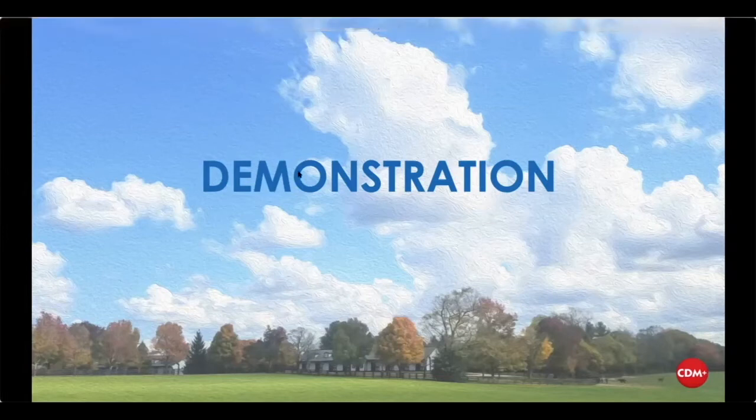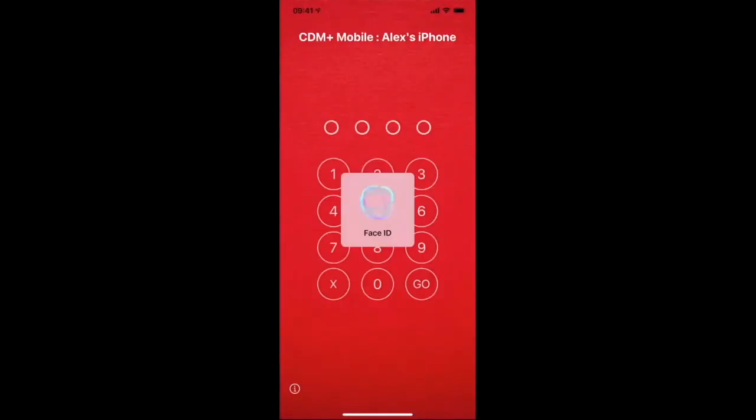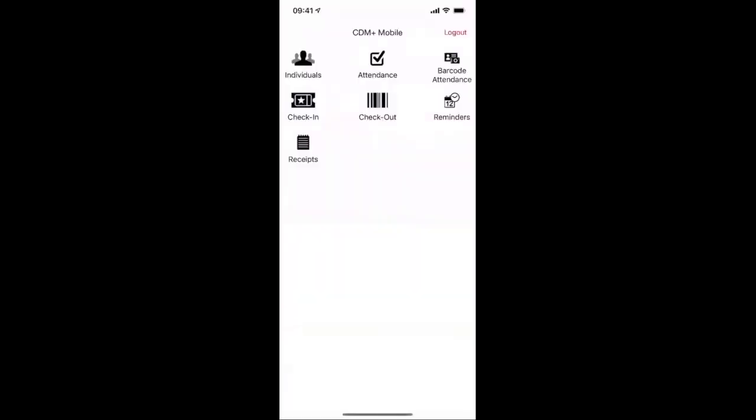So I'm going to share my iPhone here, and we're seeing my home screen. And I've got CDM Plus Mobile loaded towards the bottom here. I'm going to go ahead and tap on that. That'll bring me into mobile and let me log in. And now I'm logged into mobile, ready to go.